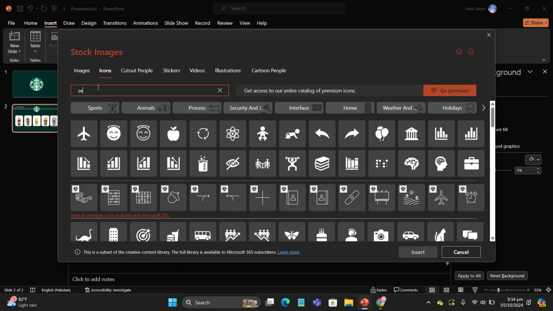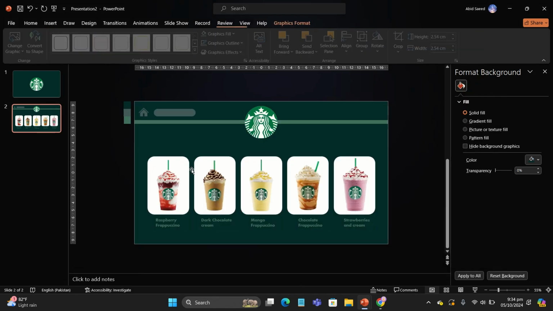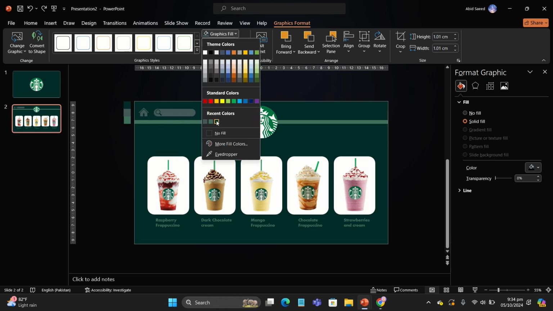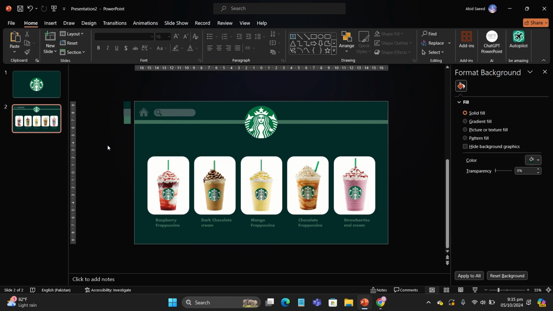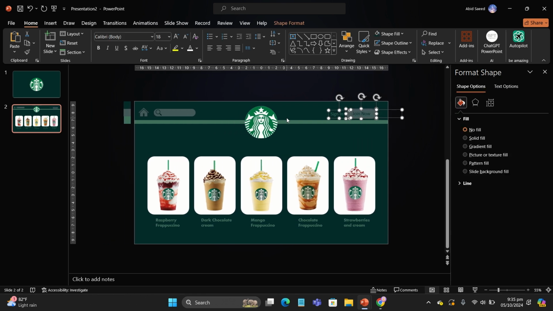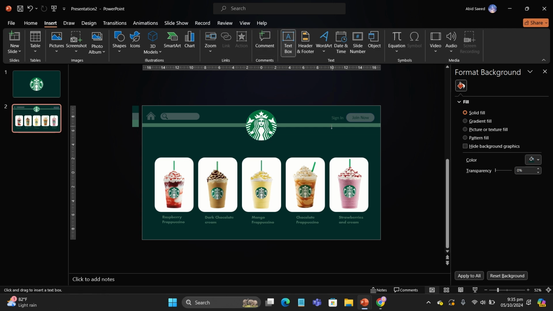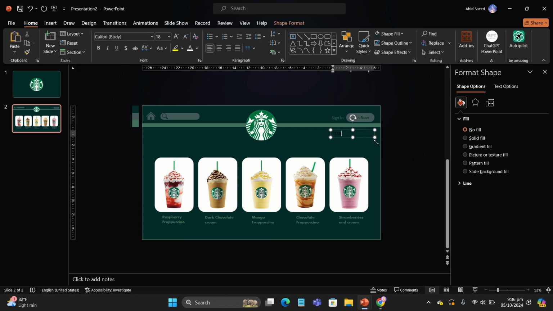Go to insert tab and icons and search for search. And now insert this search button. I'm gonna put it right here into the search bar, and that goes there. And the next thing I'm gonna do is put these buttons right here, and I'm gonna add a text box and I'm gonna write in it Starbucks.